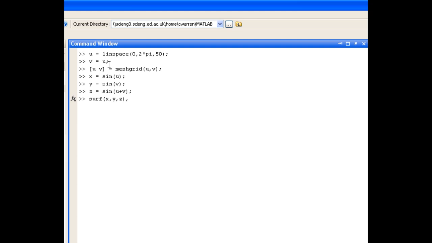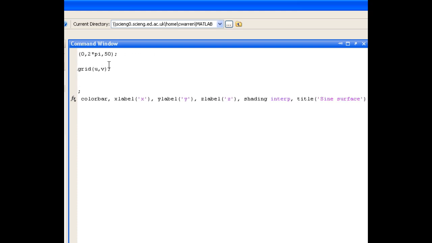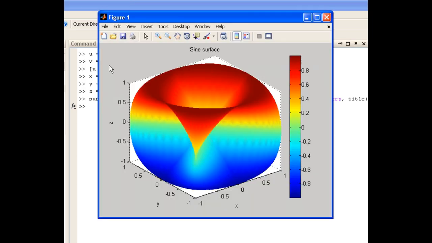The last thing we're asked to do is add a color bar to the plots, and that's very useful because it provides an easy visualization of the values of z, and we do that by just issuing the colorbar command. And the result is a sine surface plot.